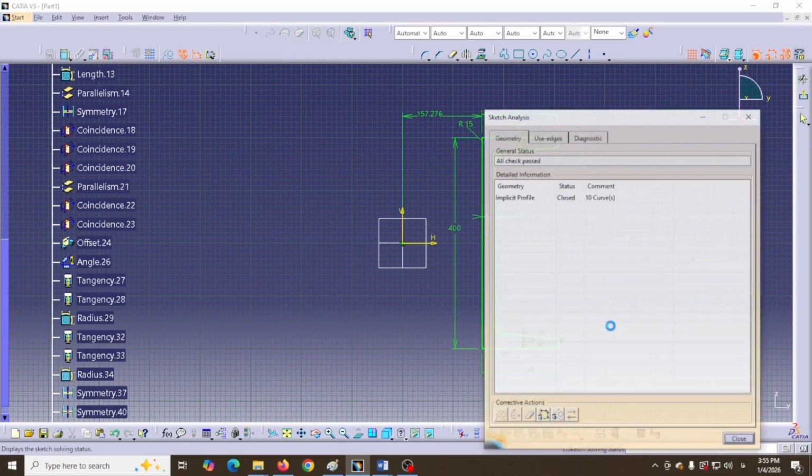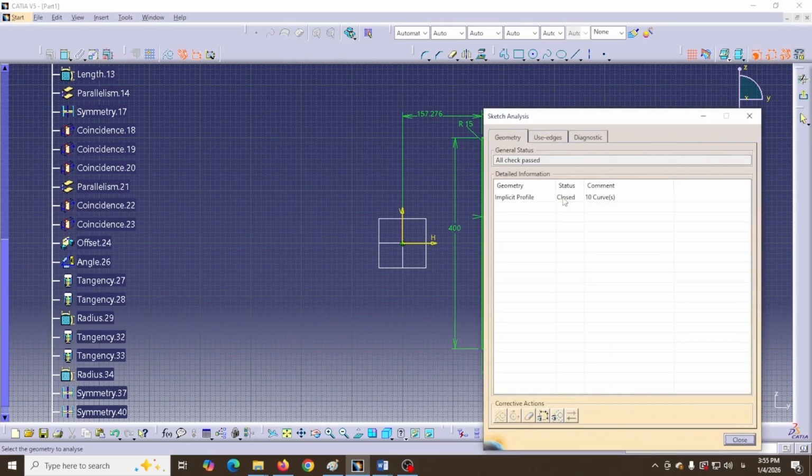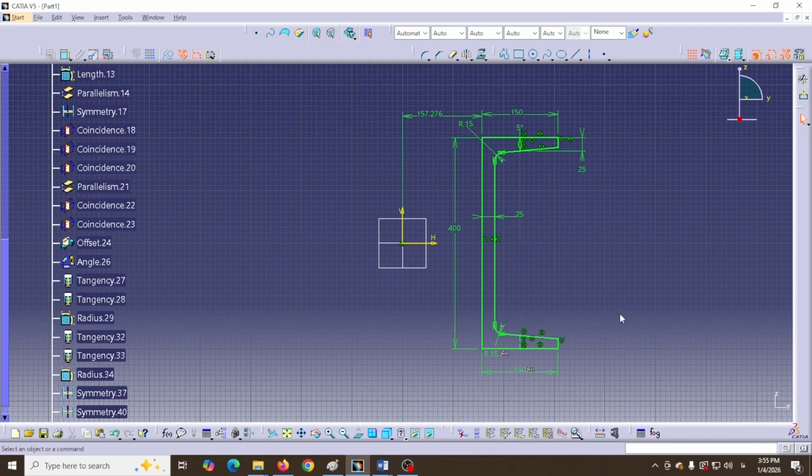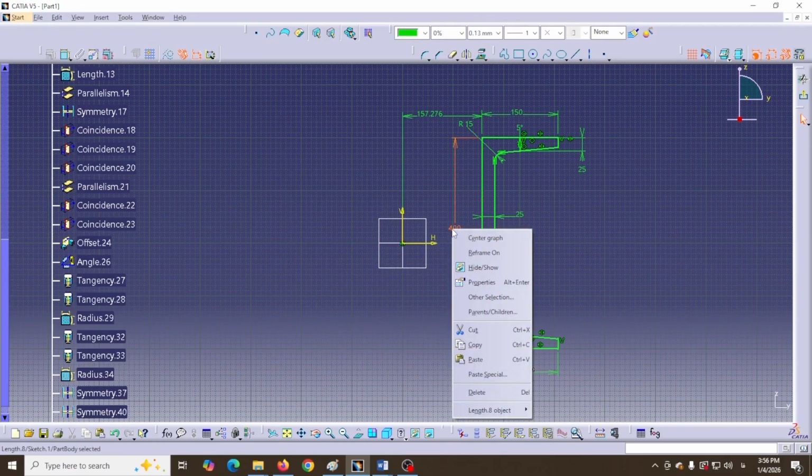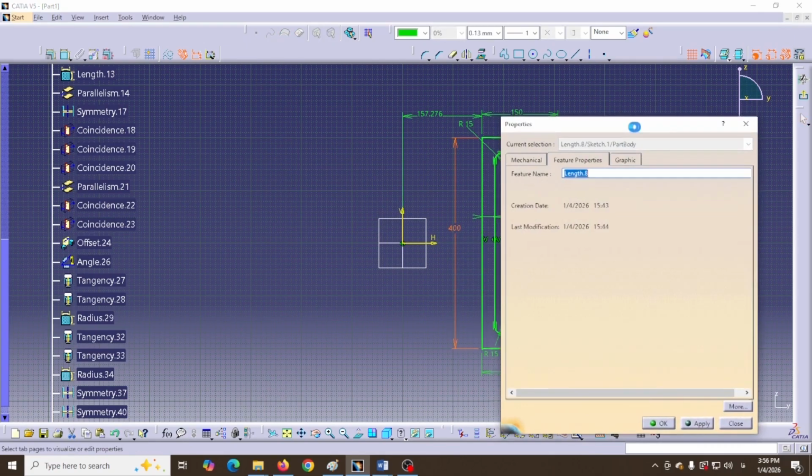Okay, so far we have drawn our sketch properly. Now we must assign the correct letters to the main dimensions. I right-click on the main dimensions in the sketch. I select Properties from the menu.